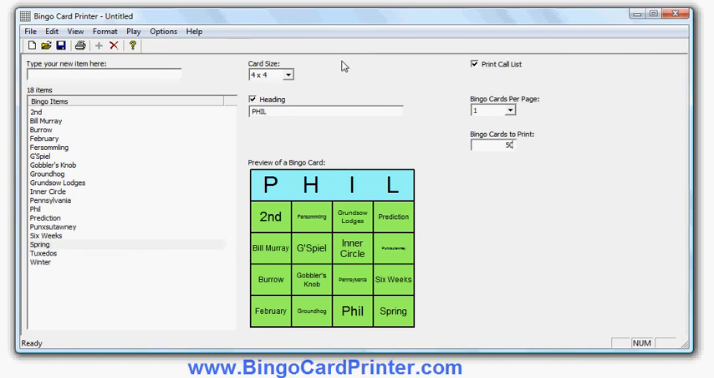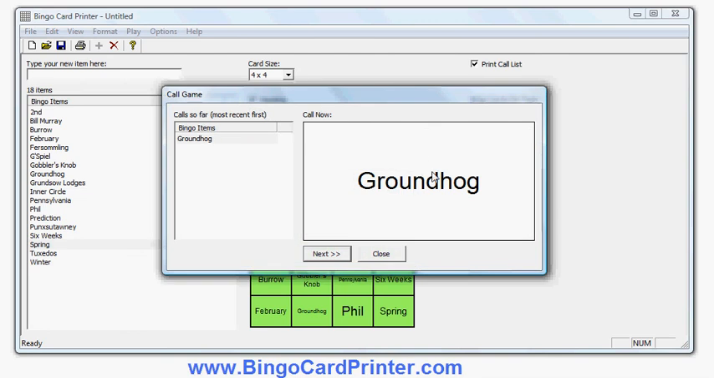Okay, that's the main options of the program. There is one other one I'll just mention in my demonstration, which is quite useful. As an alternative to the call list, the software can pick items out for the bingo caller during gameplay. You simply say call game on the play menu, choose one item at random, in this case groundhog, and it will show you the previous items and the current item on the left hand side here. So when I click next, it will choose another item at random, and it scrolls down, so groundhog is now underneath, and so forth.